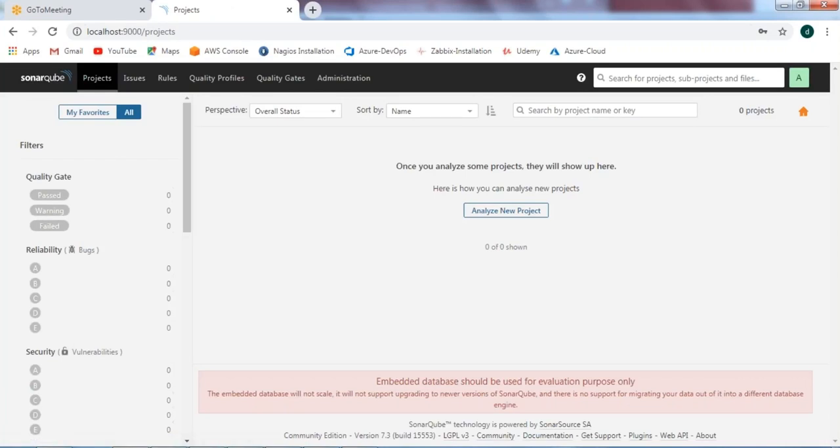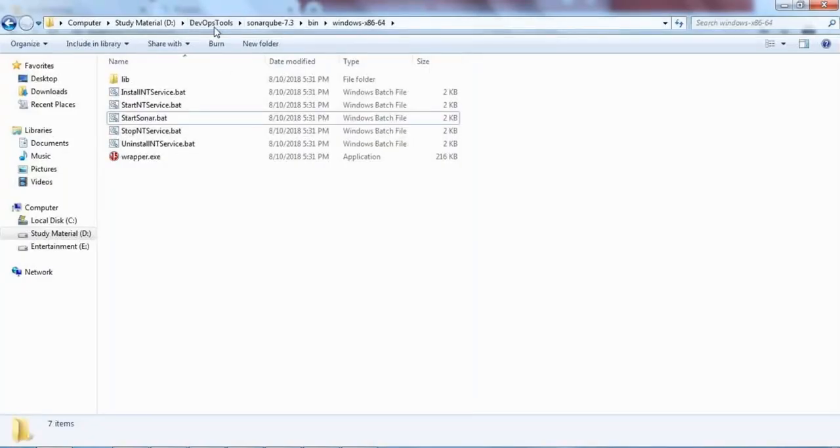Okay, now it is clear. There are zero projects analyzed. Now what we will do is analyze the project. We will check our source code for what vulnerabilities and bugs are there. All these things we will check now using this SonarQube. And one more thing I want to show, I will show that later on. So let me go to our project.